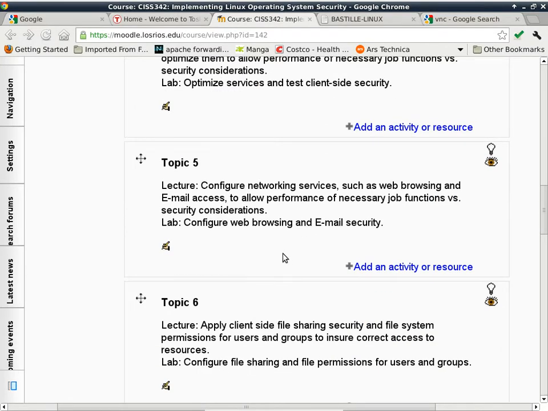What will get interesting is when we get to configure network surfaces. Web browsing doesn't really have a lot to do because it's mostly client side. It's not a server side kind of thing. Email access is the same thing. How many people still use a dedicated email client?